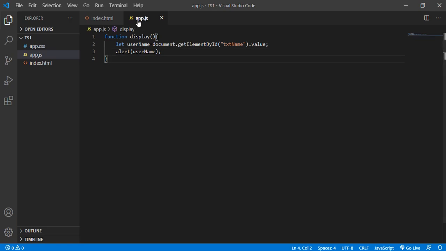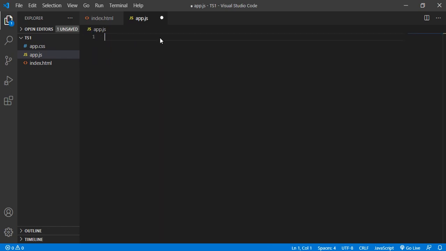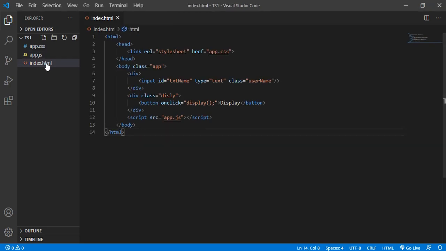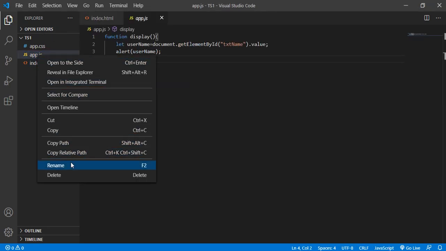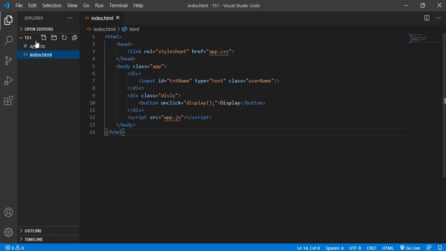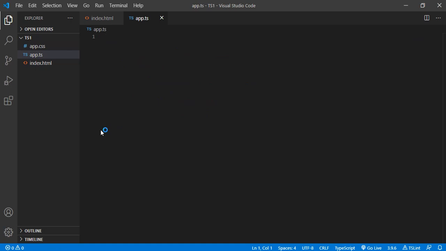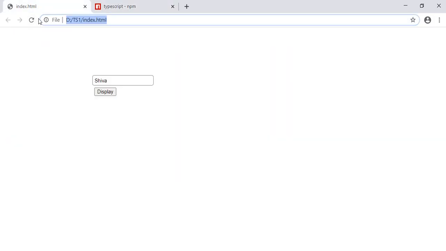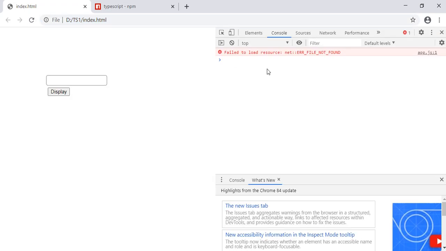Now we have written this code in app.js. So I remove this code, and even app.js I am going to delete. Now I am going to add a file called app.ts, a TypeScript file, and here I just copy and paste this code. Now if we run our application, we should see an error: resource not found, file not found.